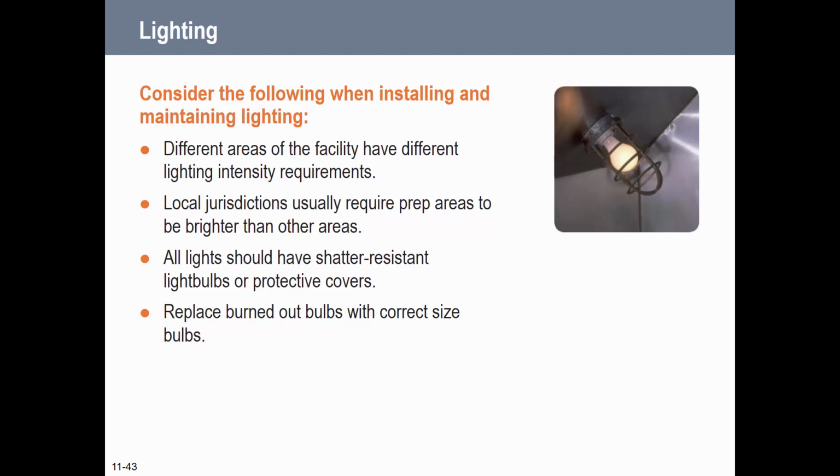Lighting is another thing, and this is one I've seen questions on the practice test about. So consider the following. Different areas have different lighting intensity requirements. We'll talk about these in terms of foot candles. And normally the brightest area is the prep area, and that makes sense, right? Normally the dining area doesn't need to be as bright. It does need to be light enough that you could theoretically see the carpet and things like that to pick up any dirt, etc. But the prep area really needs to be bright, so that's a big one that we look at.